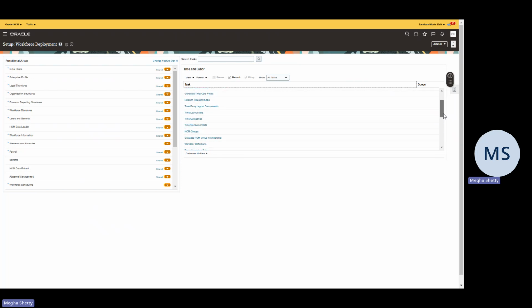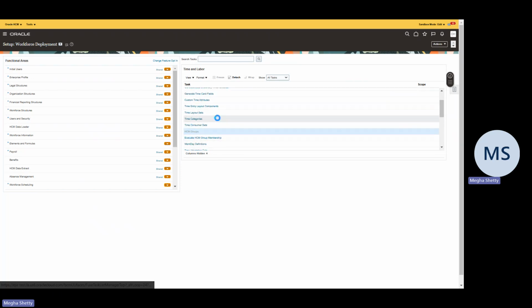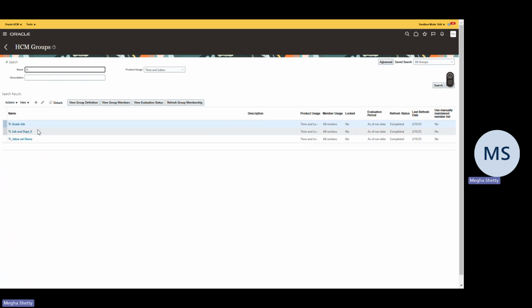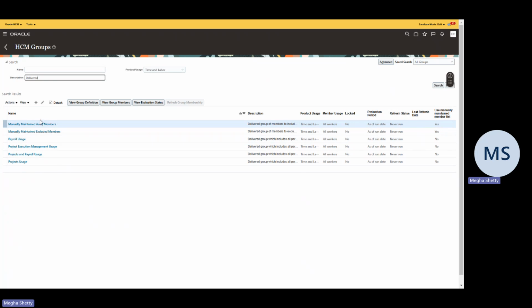It's a simple setup to be performed to categorize certain employees. And this can be used in the time entry profile configuration or the processing configuration. How do we associate this? We will see it in the next session. We can also see, if I click on delivered, these are the delivered group members, which are inbuilt.